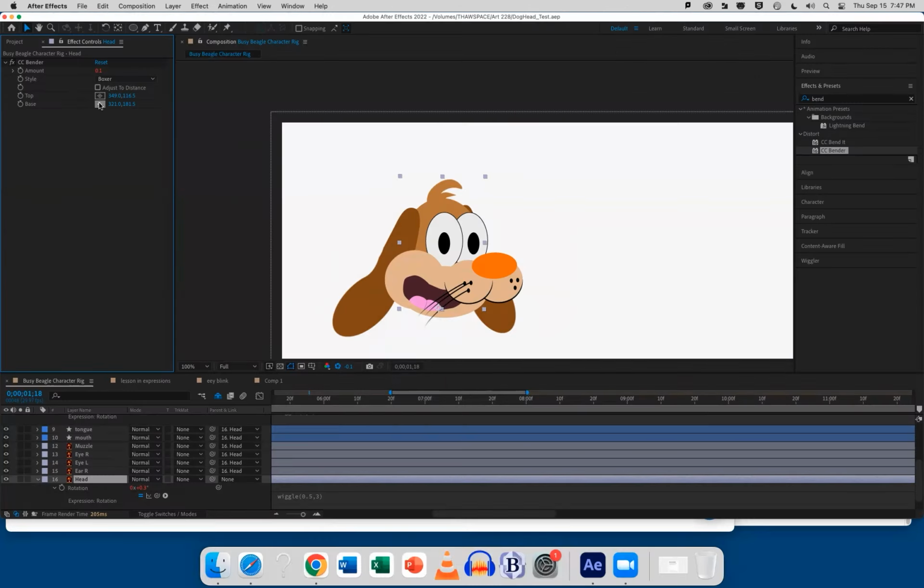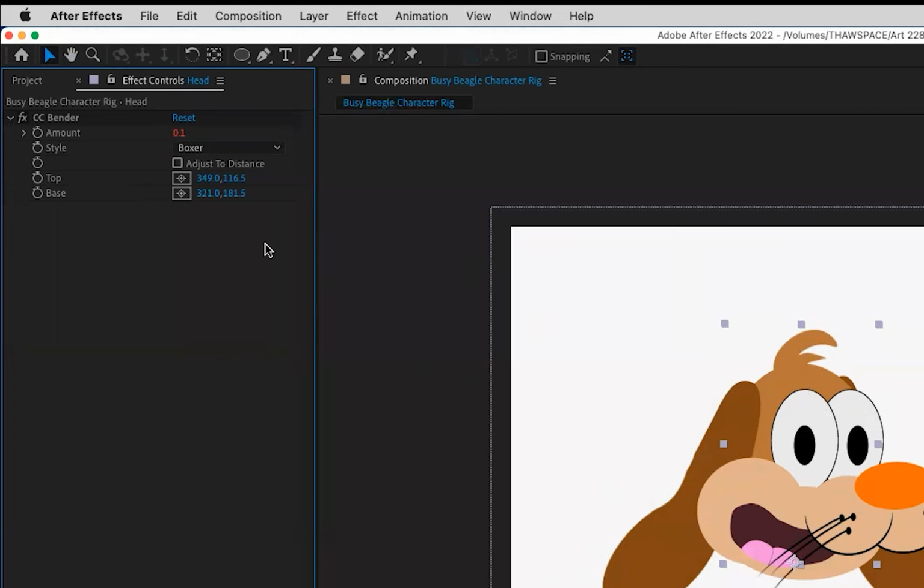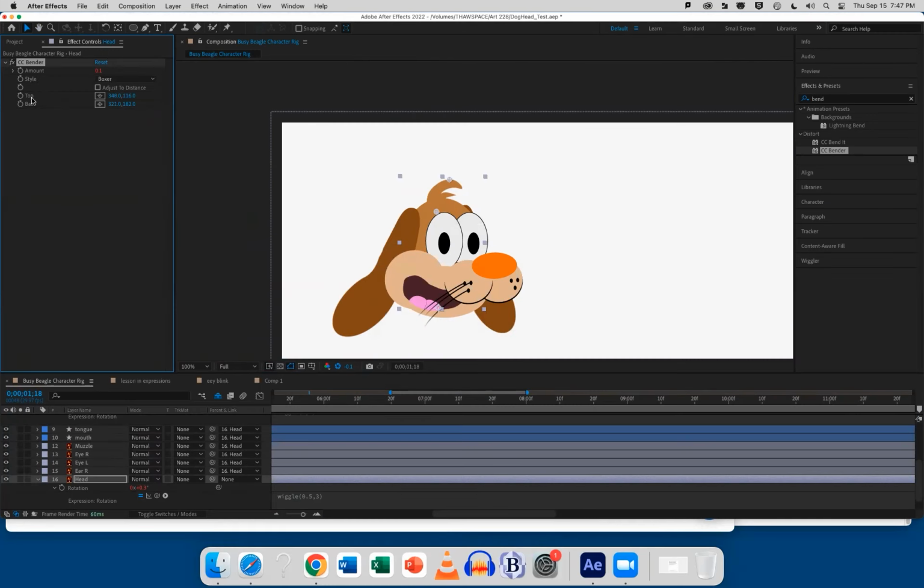You click once. The base I set a little below where the hair is. So I click once, and that's where I set it, right there. Click again to set it, and you can see where I set the top. That's where the top is. The base does not move. The top is the part that moves side to side with bender.